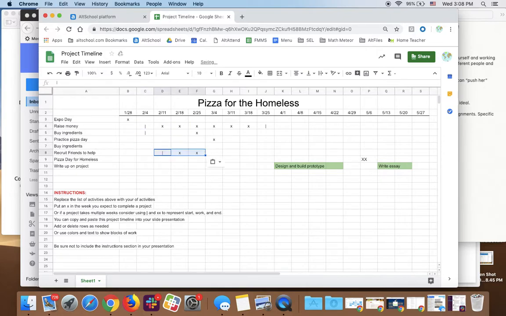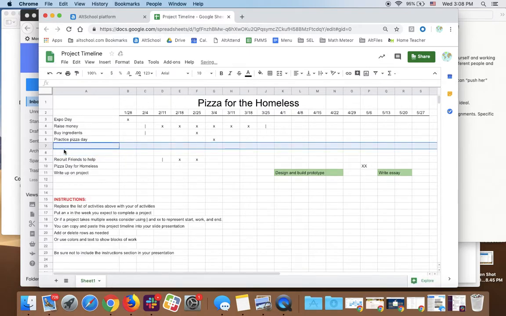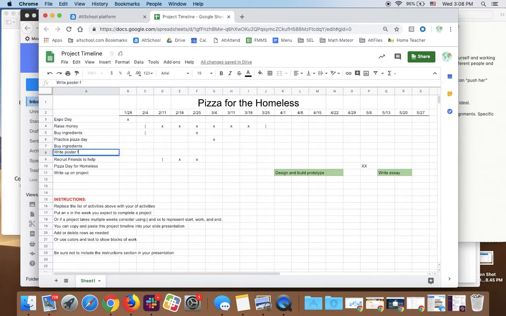And then when you realize, oh, recruit friends to help, I might need to write poster for pizza day. And maybe in order to recruit my friends, I'll move this over. I need to have my poster done. So maybe I'll work on that this week.